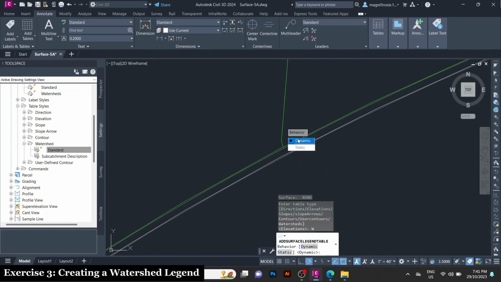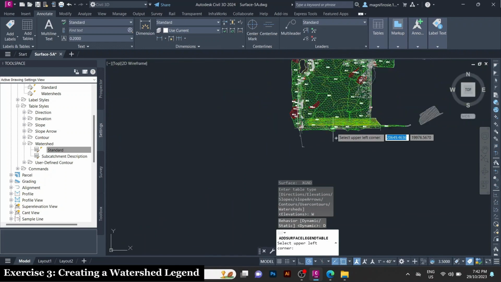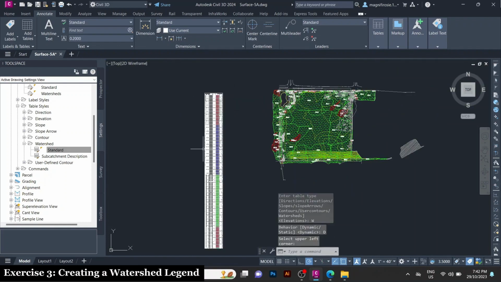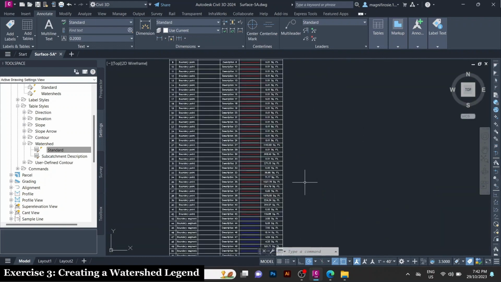You are prompted to specify whether you want the table to automatically update if the analysis information changes. Enter Dynamic to enable automatic updating. Click a location in the drawing where you want to place the upper left corner of the table.